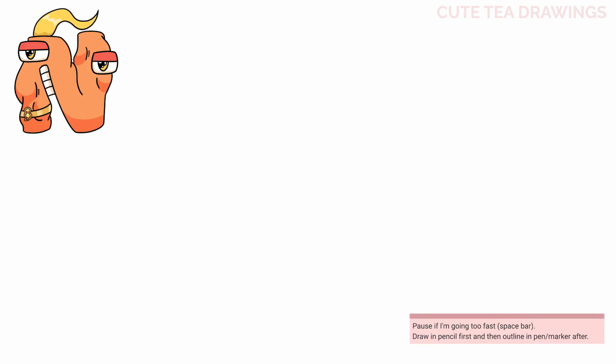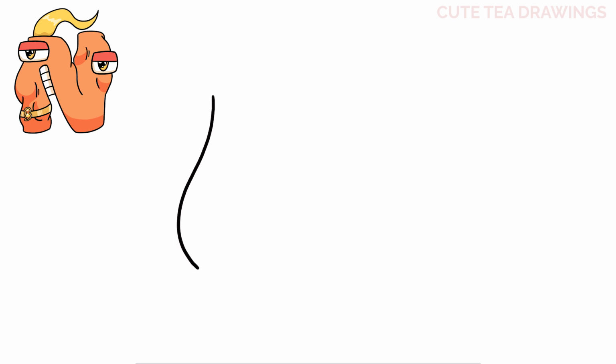With this drawing, I'll be erasing some lines, so I'd recommend drawing in a pencil first. Okay, let's start off on the left side, and let's draw a line down, curving it out, and back in like this. Then from the top, let's bring it over to the right, and then curve it down at the end.